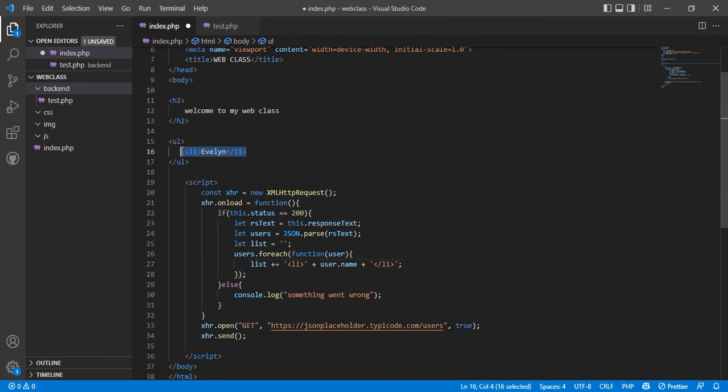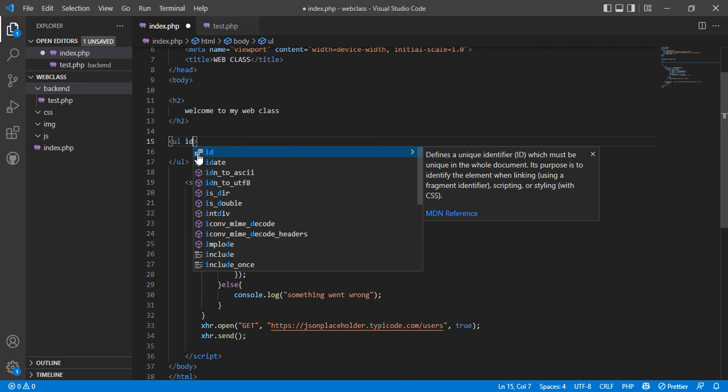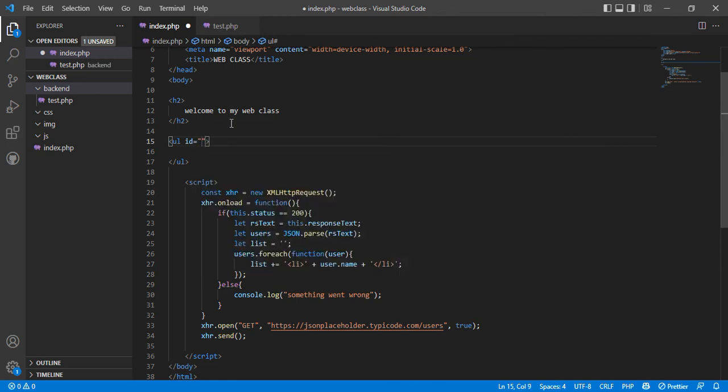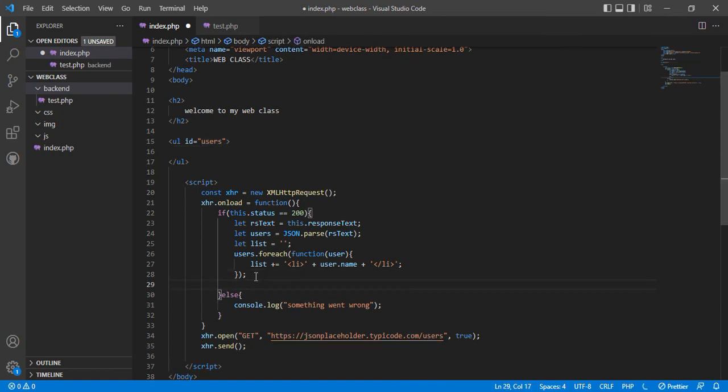Then here I don't need this list. What I'll simply do is give this an ID. Let's say users as the ID. After we must have accumulated all the users on this list, we'll now say document.getElementById users .innerHTML is equal to the list. That means this list that we have here.